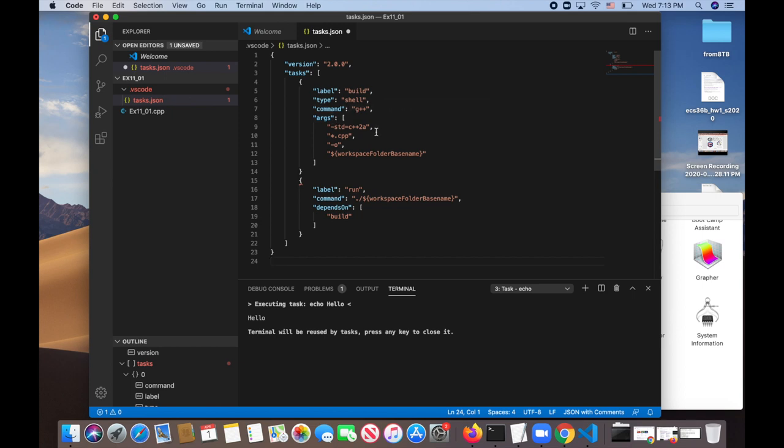The first argument, remember I said I have to specify the version of G++, is -std=C++2a. And then I just include all the CPP files in this directory, which is just one of them. And -o, the output is going to be the workspace folder base name, which is the name of the directory, exactly what I want.